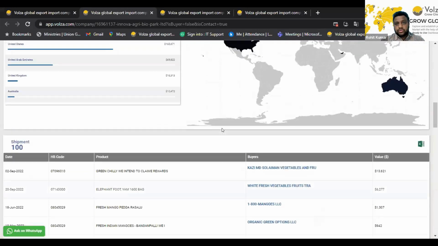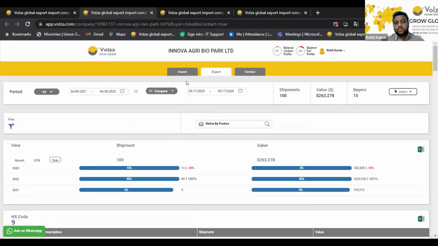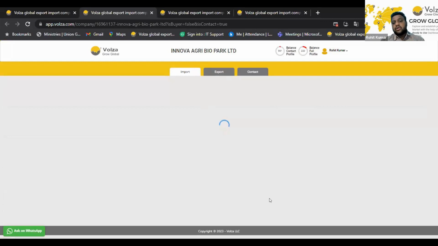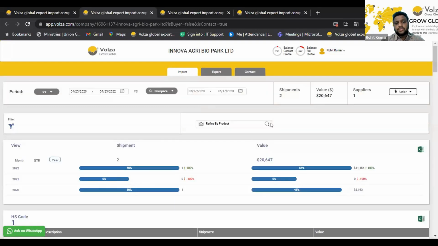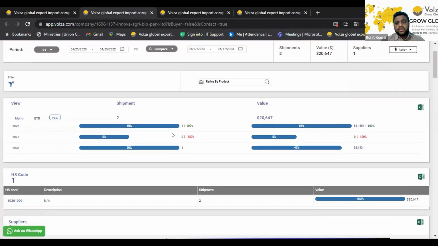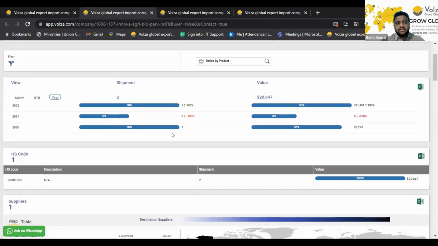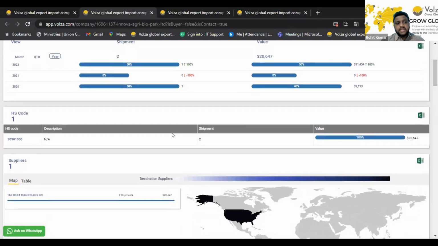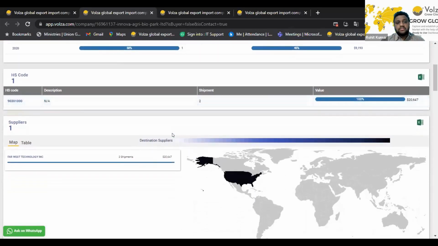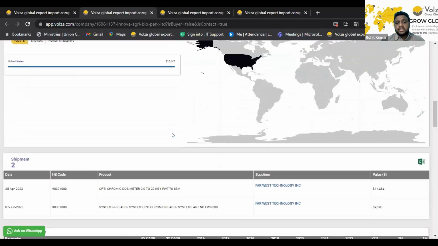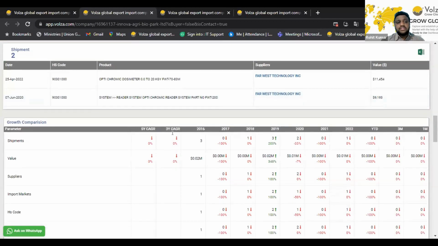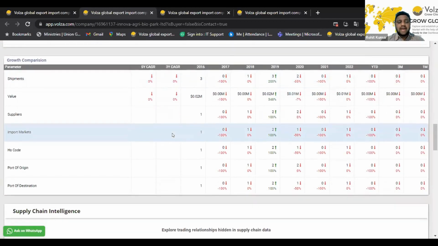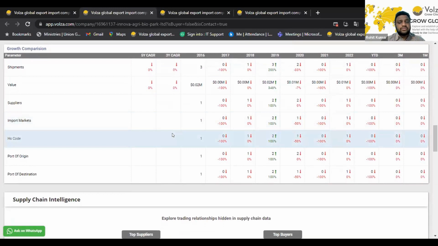I'll scroll to the top to show you the import profile as well. As soon as you click on the import profile, it gives you the complete import profile of the particular company. Here you have a similar understanding of this complete analysis: the growth path of that particular company on a year basis, their shipments, their growth in terms of value, shipments and suppliers, import market, HS code, product code.